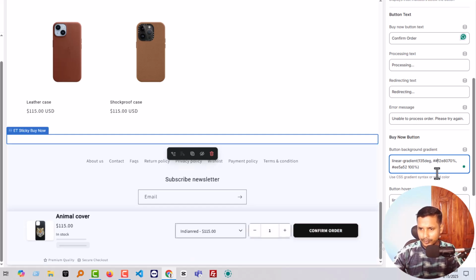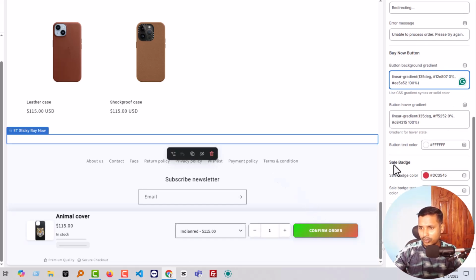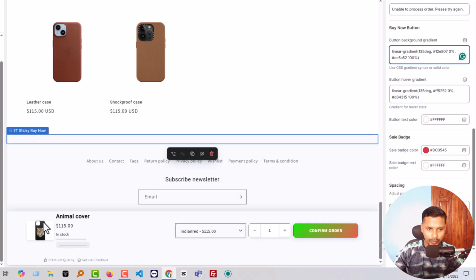Look very carefully. Let me add the color again. Yes, you see. So you can change the gradient color from here. Also button text color, also sales badge, show sales badge text. And here is the spacing, padding top. Look very carefully. Right now the title and the box are very close, but we can add spacing.